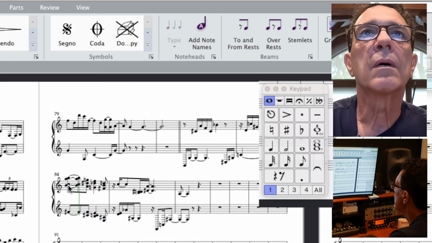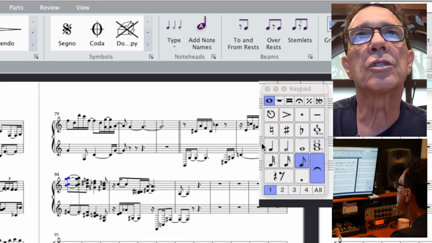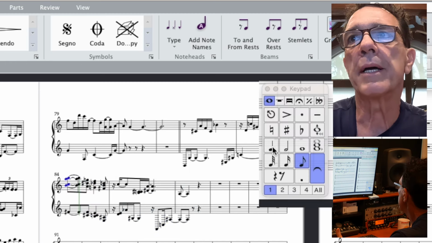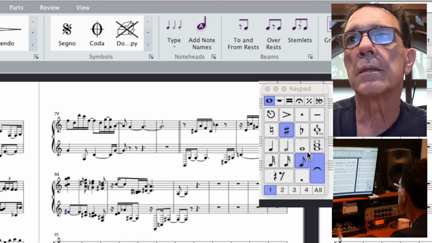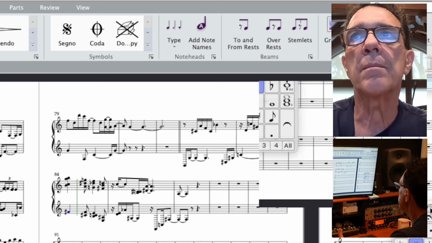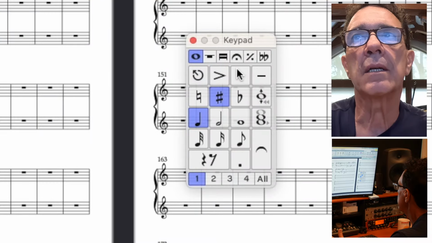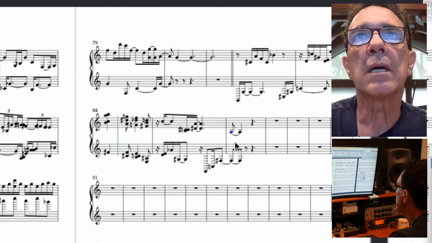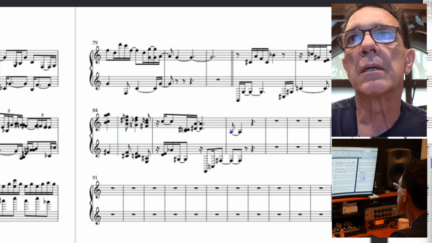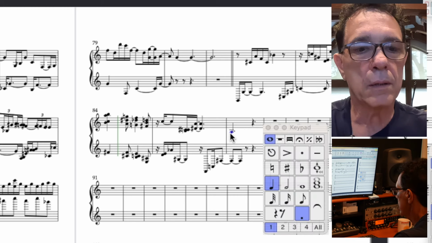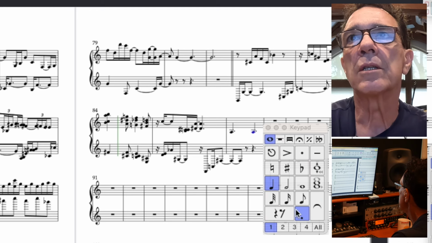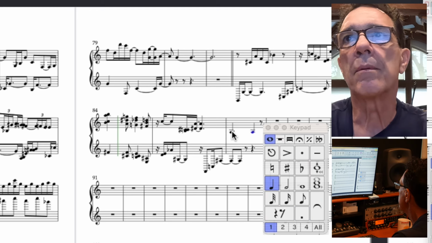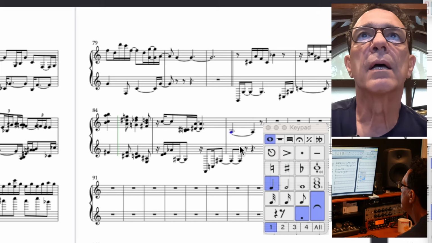re-notate. So this one, I could just change this to a quarter note by hitting a quarter note, and that's what I was kind of hoping that it would do. Sometimes you have to use this. This keypad here, by the way, is a very, very handy thing to use. This, I want this to be dotted quarter. And let's copy that. And let's change that to just a quarter because I want that to be a breath. And that's going to be tied.